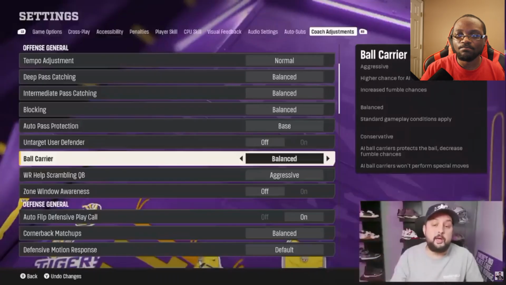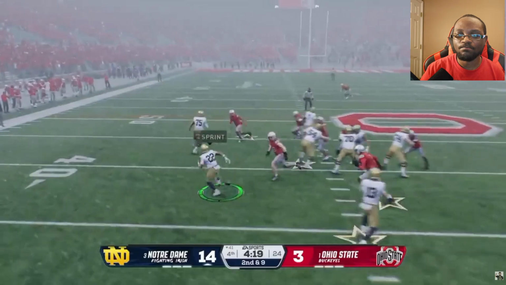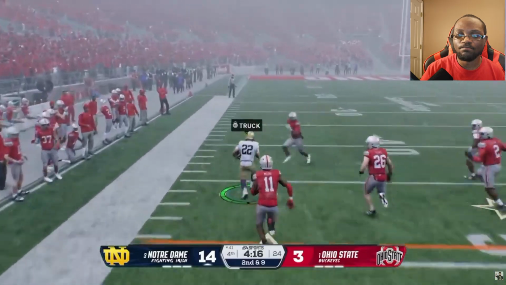Ball carrier, you keep that on balanced. You can turn it on conservative in game if you're up late and you just want to protect the ball, but mostly just leave it on balanced.